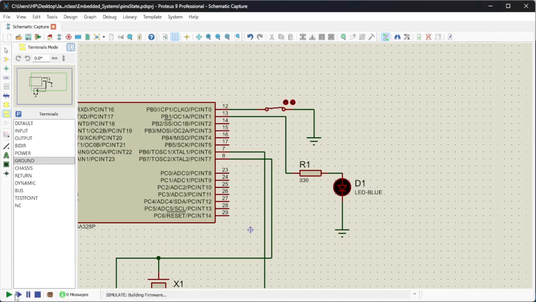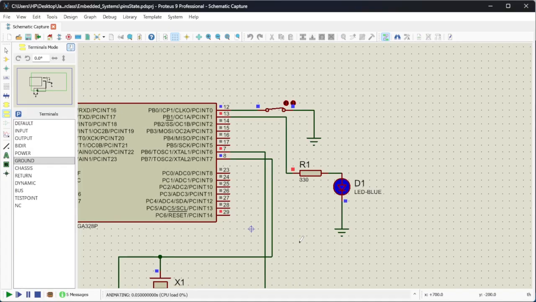Now I run this. As you can see, it is closed, the LED is on, but if I open, the LED goes off.